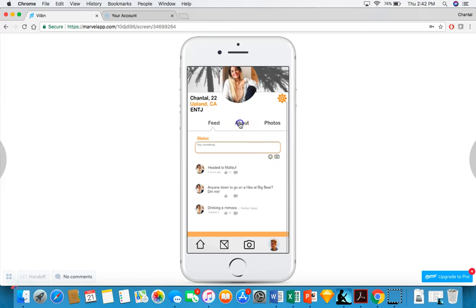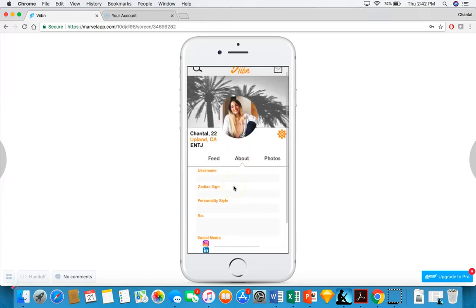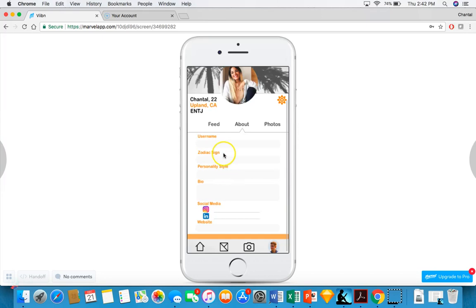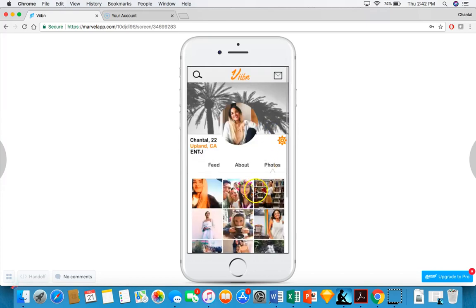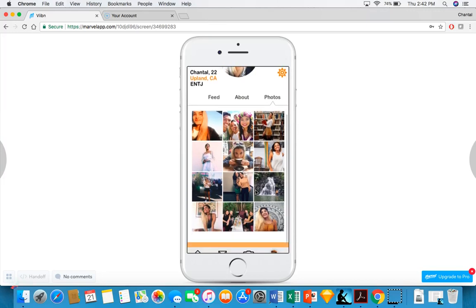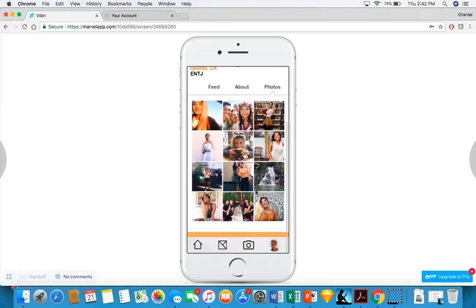And then here on the about section, other users will be able to see your username, your zodiac sign. I, for one, like to know my friends' zodiac signs, so I think that's really neat, that it shows that option. The personality style, which is imperative for the app, and also the bio and social media and website links. And then here you have your photos. Like I mentioned before, you can add up to 12 photos for each profile.